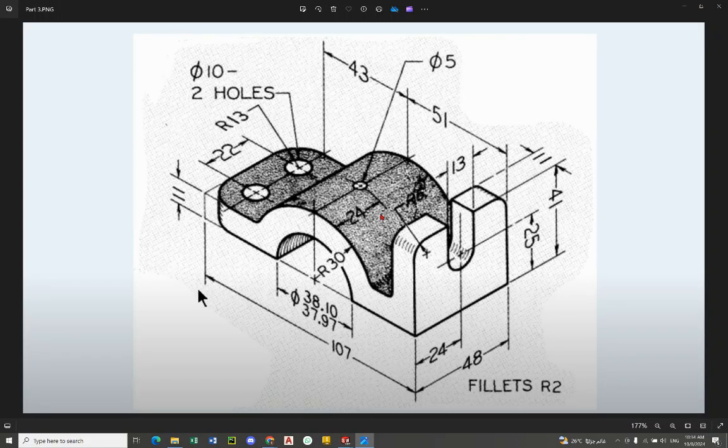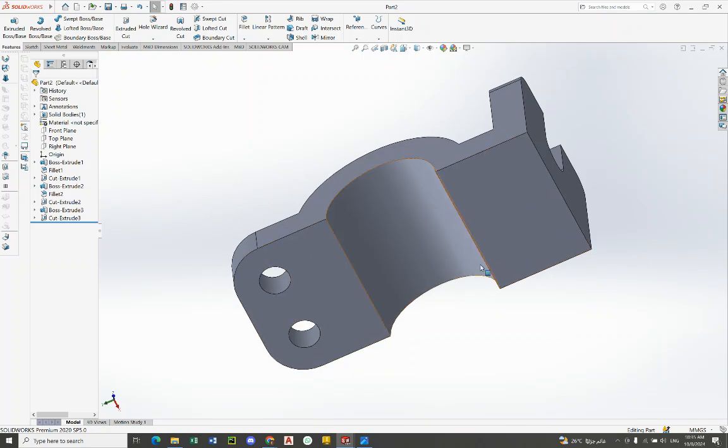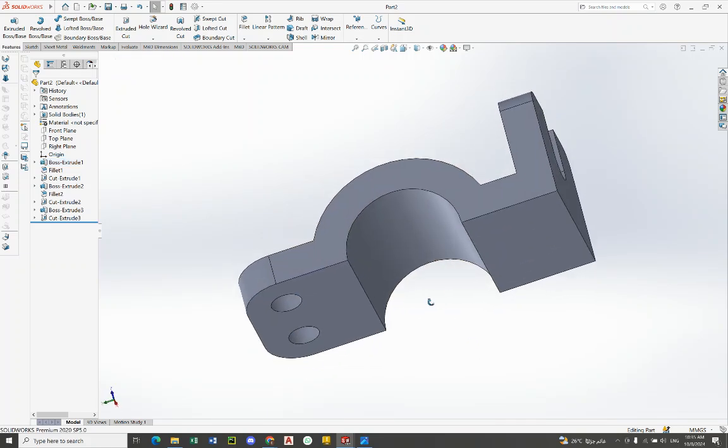Okay, I have two small things to do. I should also do this hole here, this cut of 5 millimeter. It's in the center, 24 millimeter from there. And the last thing to do is the fillets of radius 2. So here, the hole is 5 millimeter and 20. I can draw the sketch on this face and then extrude cut upward in order to cut it.